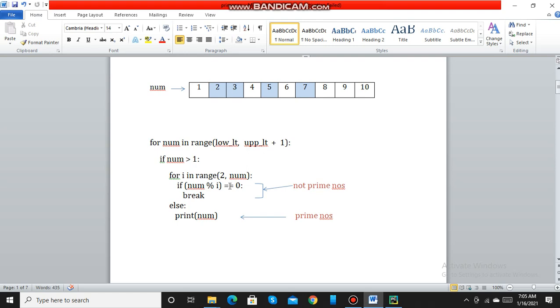9 % 2 is not equal to 0. It will go for the next value of I. 9 % 3 is equal to 0. 9 is divisible by 3. So 9 % 3 is equal to 0. It will break. It is not a prime number and go and get the next number, that is 10.